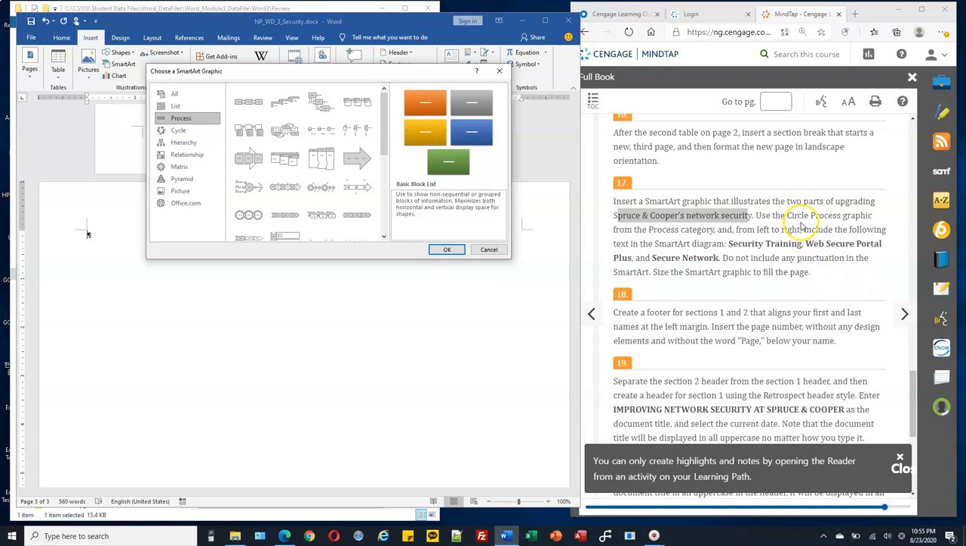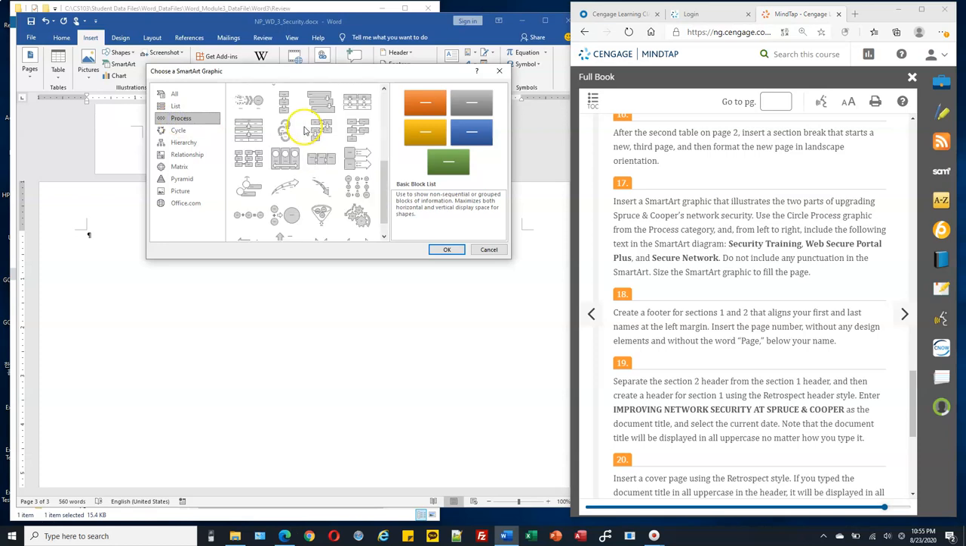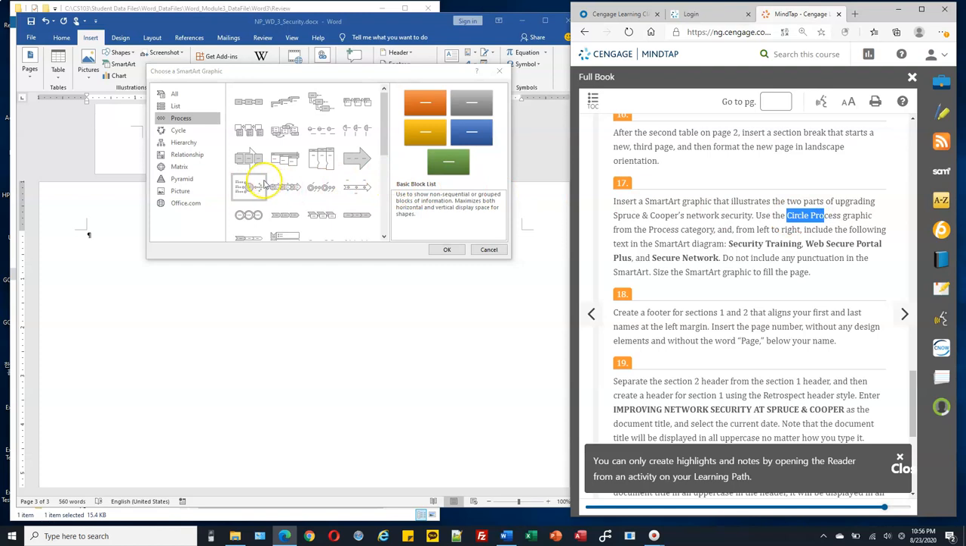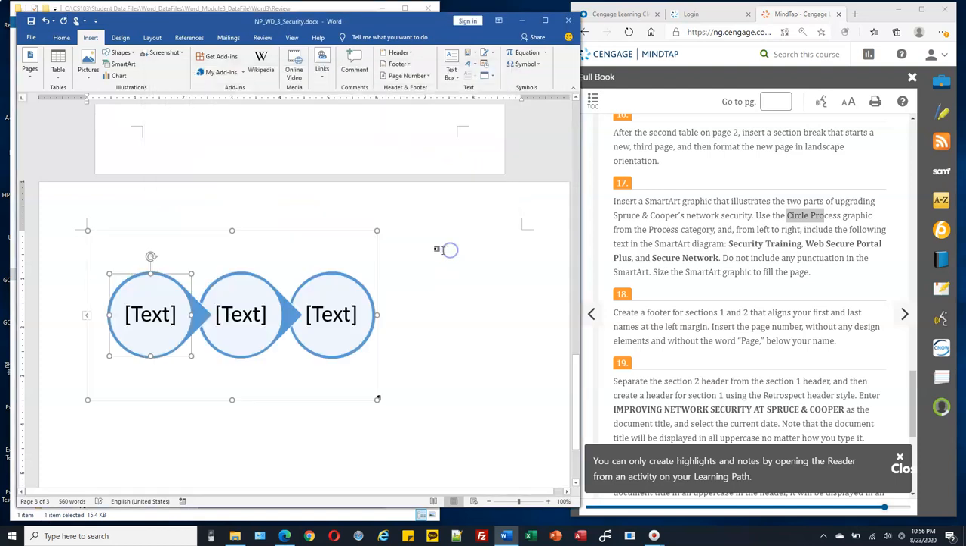Using the circle process graphic from the process category. Here's the process category, and there are so many forms related to this process. We will select circle process. Circle is something like with circles, so probably this one. Move your mouse on this icon, and this one shows circle process. Select this, and then click OK.